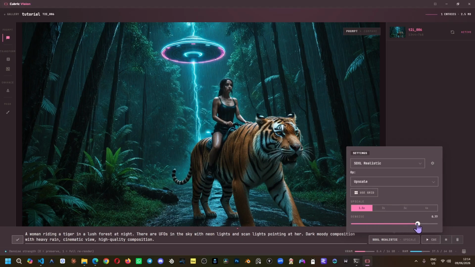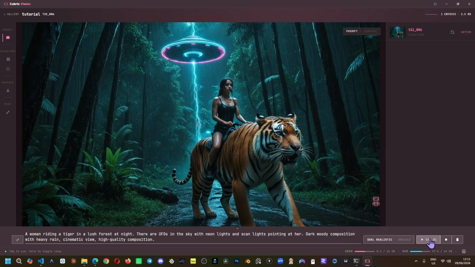So the more denoise you add, the bigger the change will be. Anything above 0.5 will be more like an image to image, which can be useful, and below is just a single upscale. If you don't want to see much changes, go below 0.30, even 0.15. If you want to see a lot of changes, just move it up closer to 0.5. Let's go with 0.31 here, and I'll press Q, and let's upscale this image.